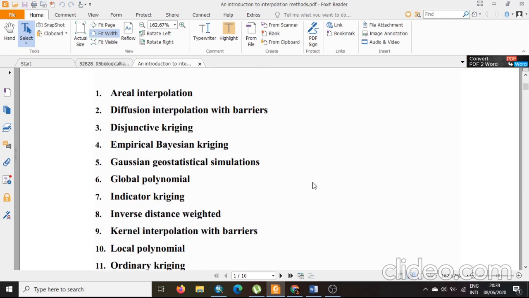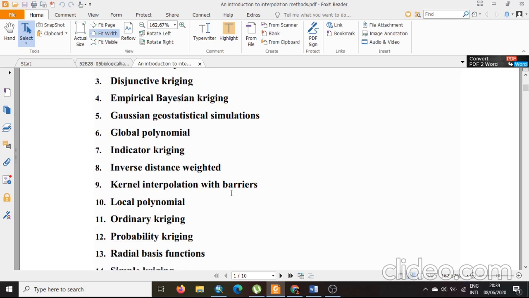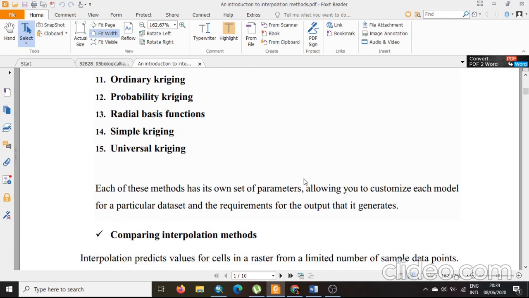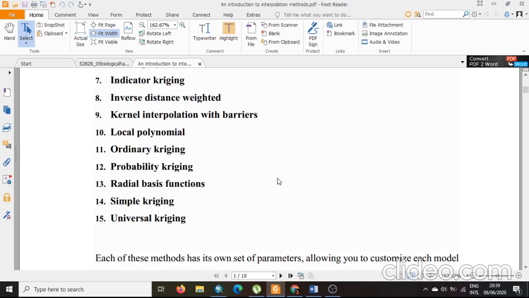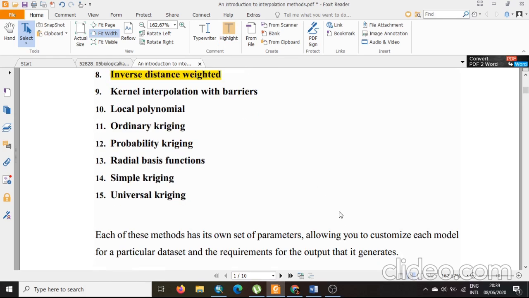Among the interpolation methods, you can see there are lots of types: areal interpolation, diffusion interpolation, disjunctive kriging, empirical Bayesian kriging, Gaussian geostatistical simulation, global polynomial, indicator kriging, inverse distance weighted method, kernel method, and many others. I'll not go through all of these in our video today. Due to shortage of time, we'll only see how you can prepare a map using the inverse distance weighted method, that is called IDW.